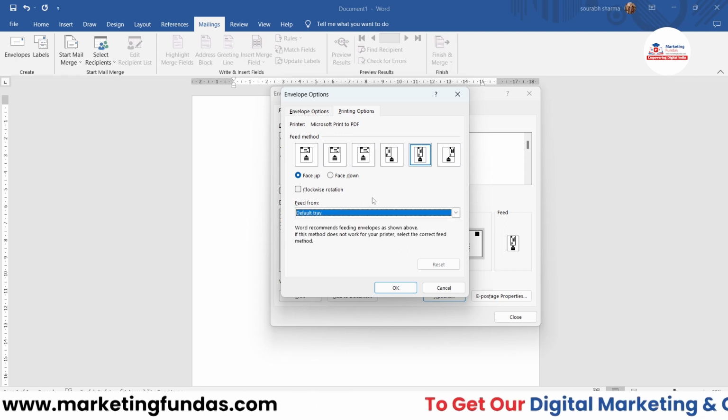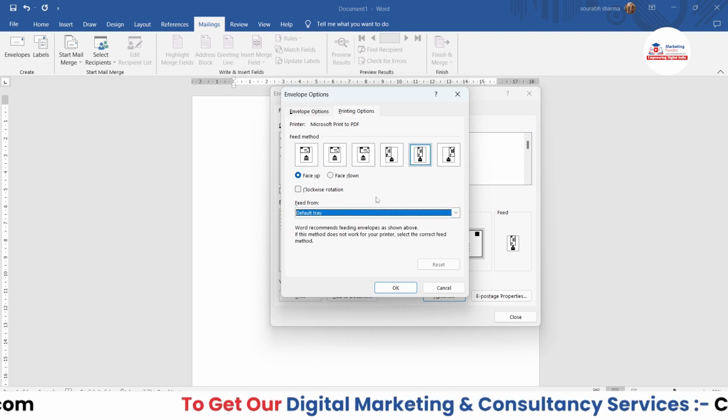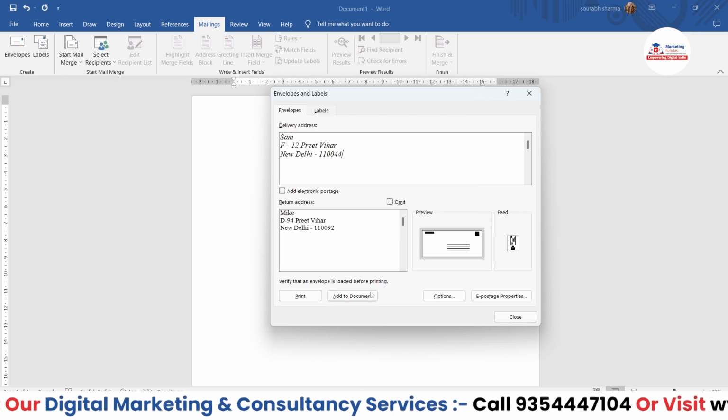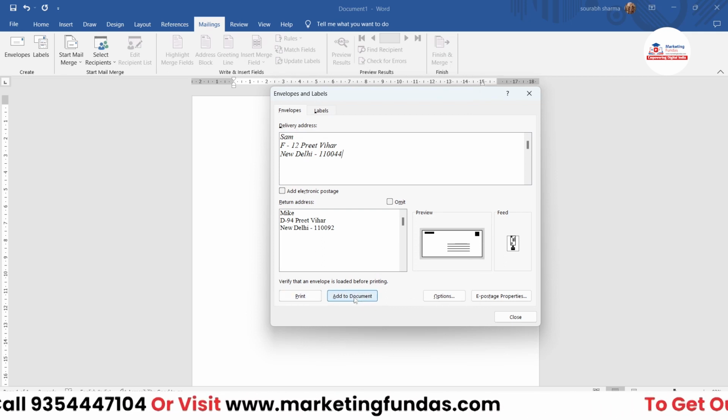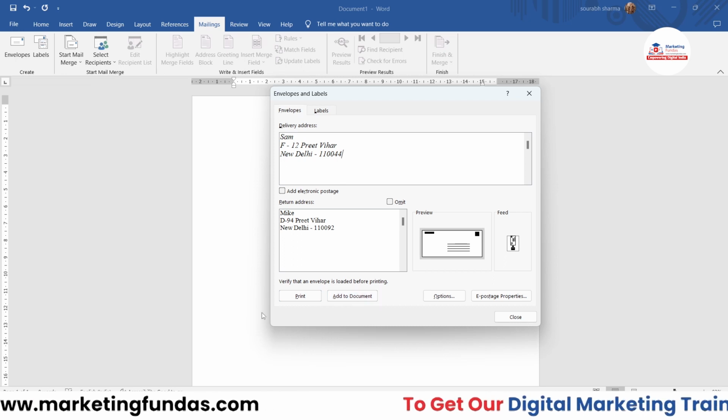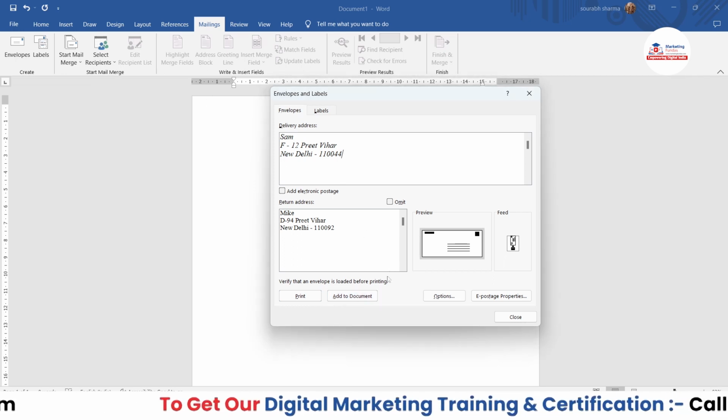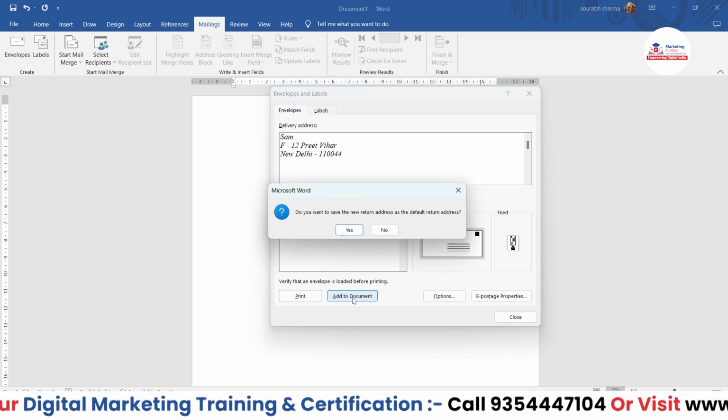And obviously the tray will be the default tray, the printed tray, right? Now hit OK. And now if you want, you can directly print it. Otherwise you can transfer the configuration into this particular document, then you can print it, right? So for that, you just have to click on add to document.